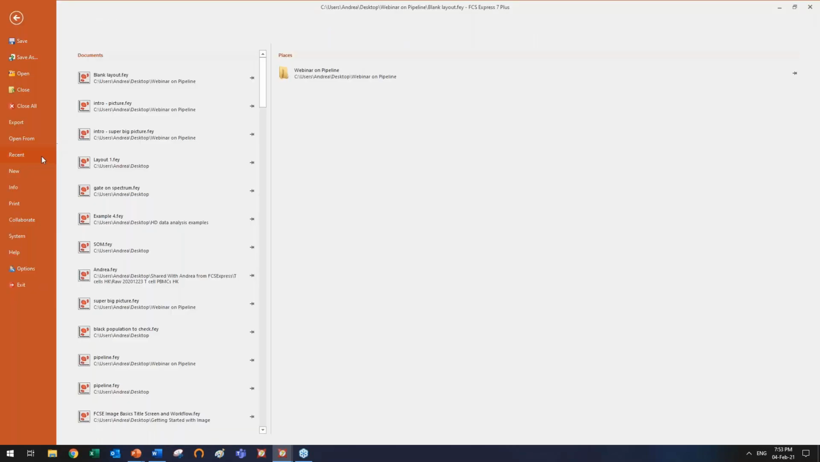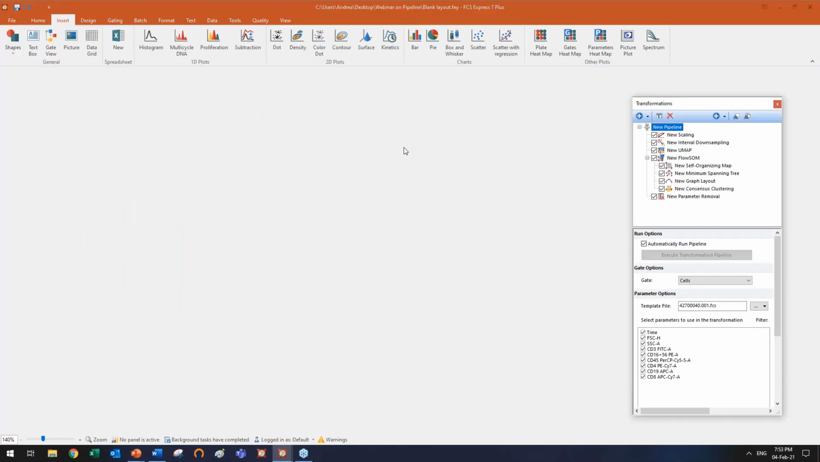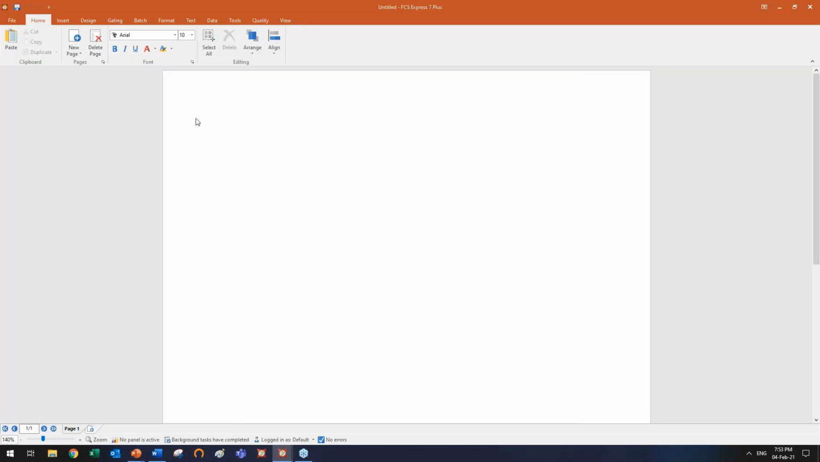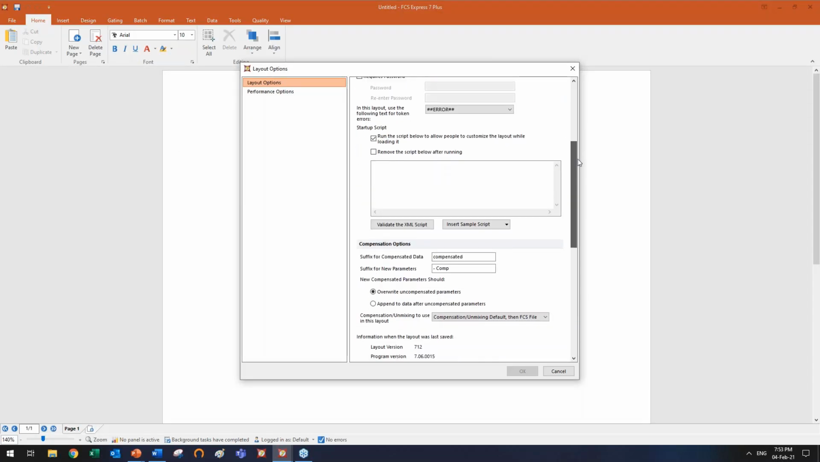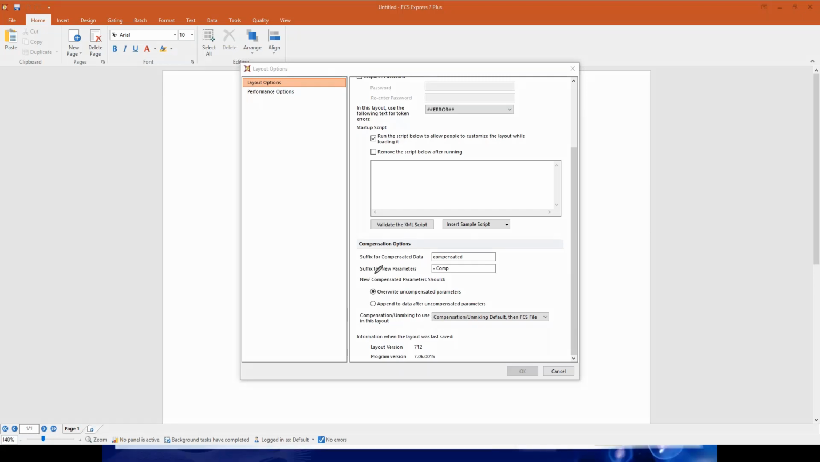So let me just open a new layout. This is a brand new layout. What I'm going to do is go to File, and then click on Info, Layout Options. If you scroll down, you will see an option that was not there before. Let me underline it. It's New Compensated Parameters. What do you want to do with them? You can override the uncompensated parameters, so you basically only see the compensated ones in the parameter list. This is the default behavior of FCS Express since version 1.